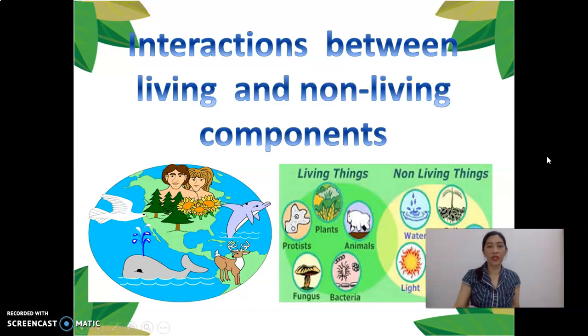Today our topic is about interactions between living and non-living components. This is living, this is non-living components. Again, this is a living thing, this is a non-living thing component.